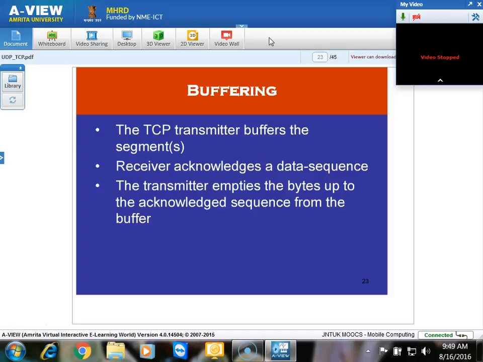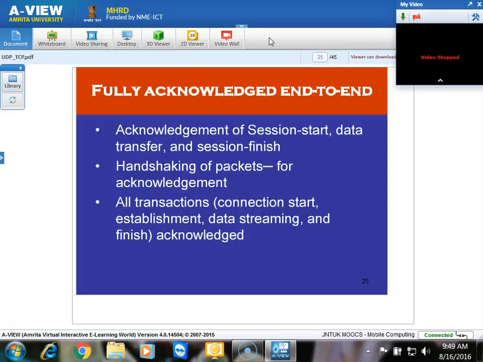Buffering, yes, buffering is the advantage here. Buffering and retransmit. TCP transmitter buffers the segments. The receiver acknowledges the data sequence. The transmitter empties the acknowledged bytes from the buffer. It retransmits from the byte next to the data sequence number of the last successfully transmitted byte, and retransmits in case no acknowledgement is received within a timeout period. That is the buffering and retransmission capability of TCP.